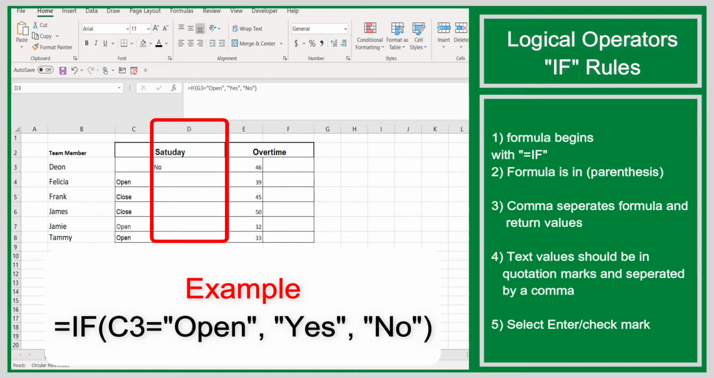The second part, where you see the yes and the no, will be your answers based on the criteria being met. So always remember that you want to make sure that you keep this information separate, and the answers should always be in quotations, okay?